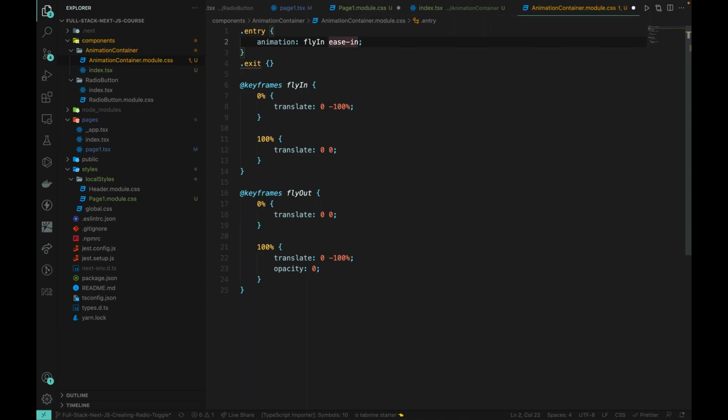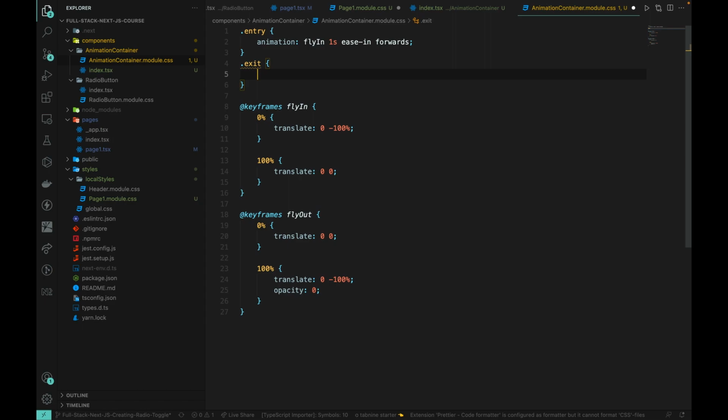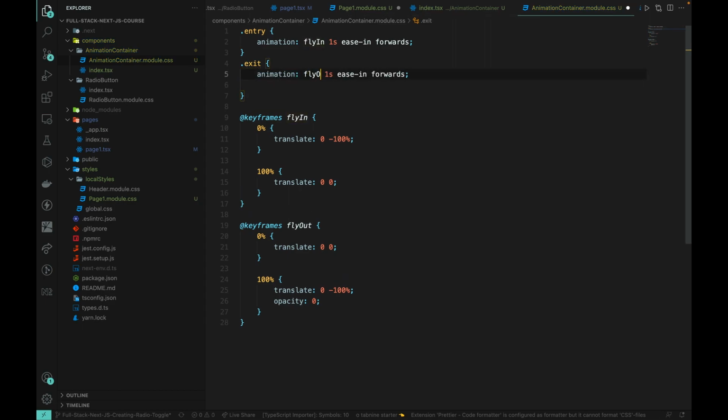Before ease in, I think I need to put timer, ease in, and we want to keep the latest properties of forwards. Similarly here we want fly out, and let's keep it as ease out. Once again, forwards. Of course, these properties also would be customizable only, because if the user is providing entrance and exit classes, then these classes won't be there.